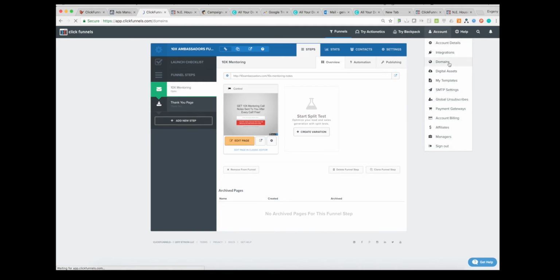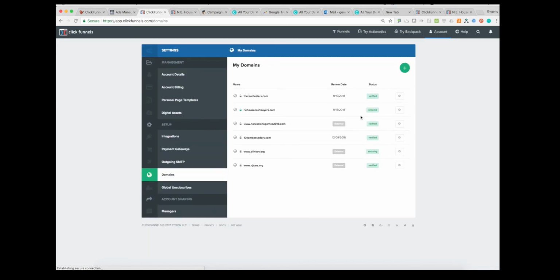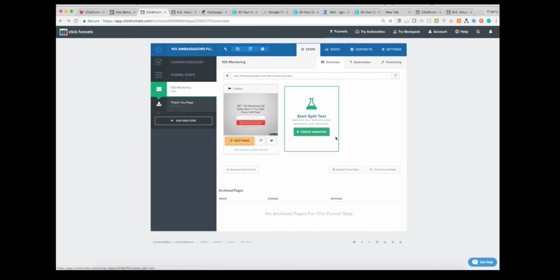So I went into domains and quickly got a domain, 10xambassadors.com. Cost me $20. Set it up quickly. Took about a minute for DNS settings to refresh. And if you do buy your domain through like GoDaddy, you do have to make a couple of adjustments in the DNS settings. Very simple. There's an article online on how to do it. But you can also buy domains with ClickFunnels, and they actually give you your first .com domain for free.